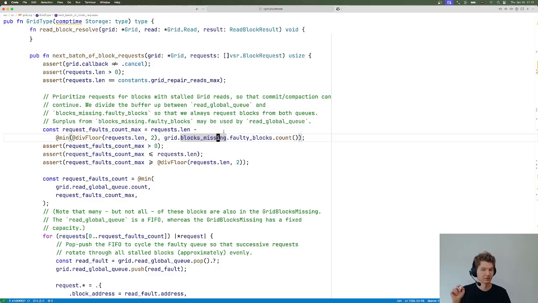And then the second thing is that we are actually running the commit process. We are running compaction, or we are running commit, and we need some block right now to process. And for that block, it is high priority. We need to repair it immediately. So this is exactly what next batch of block requests is doing. It first tries to repair blocks which I need immediately, and then the background thing. Okay.